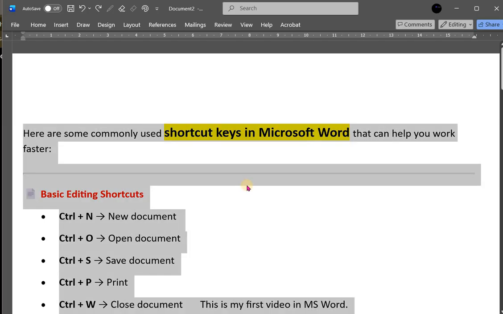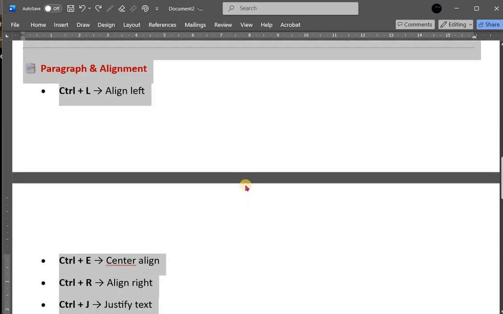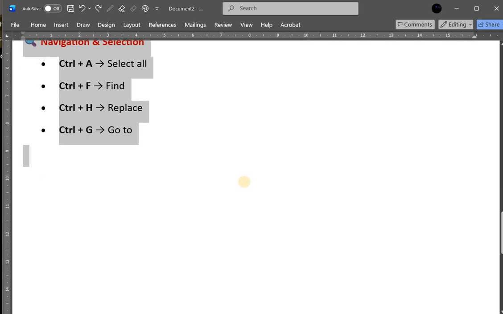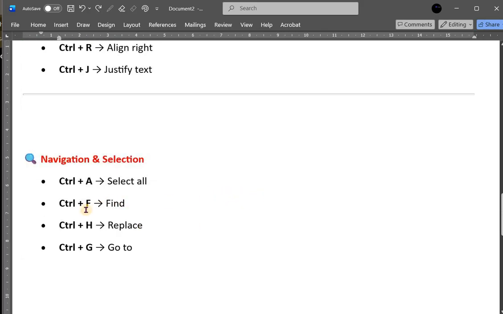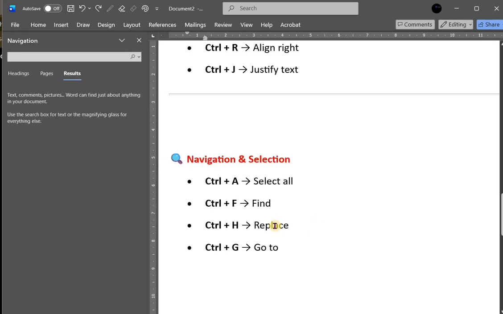So what is Control A? To select the complete text. Even if it is 100 pages or whatever it is, it will select all. Now very, very useful thing, Control F. Control F, find. This is very, very useful. Suppose if your document is 100 pages or 50 pages or 20 pages, you want to search. No need to scroll down, go line by line.